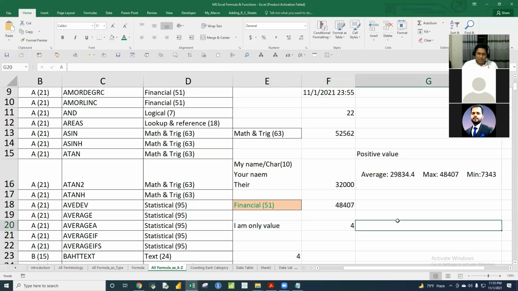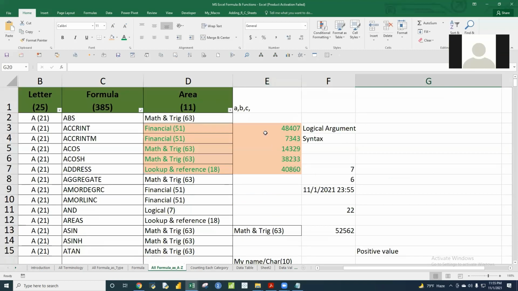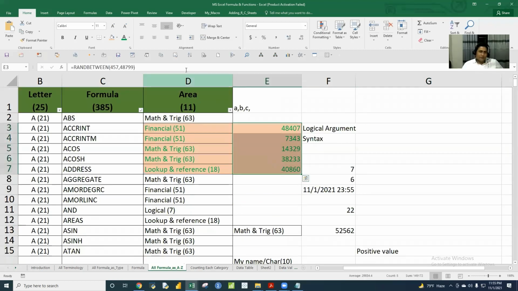So have you got any introduction about Microsoft Excel formulas? Is it really useful for you or not? Yes, it is useful. Yes. So thank you for your comments.